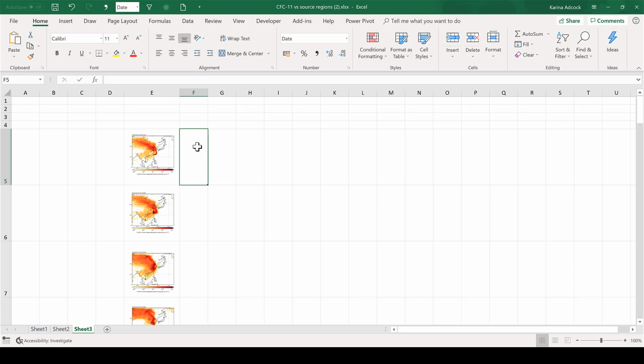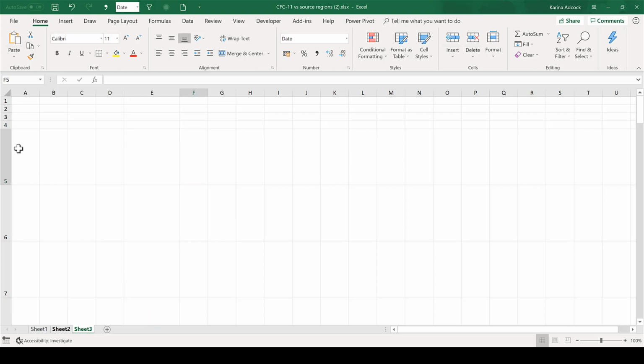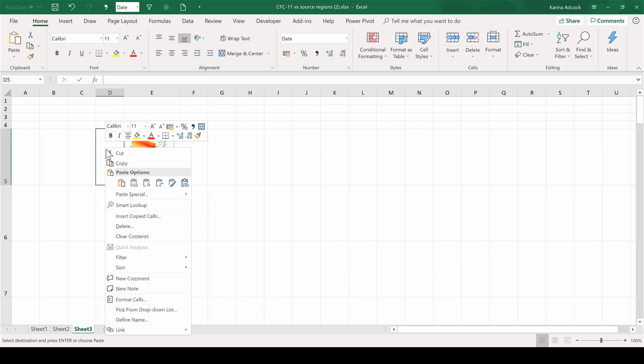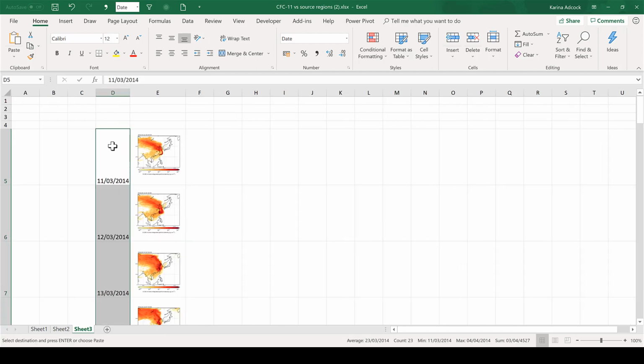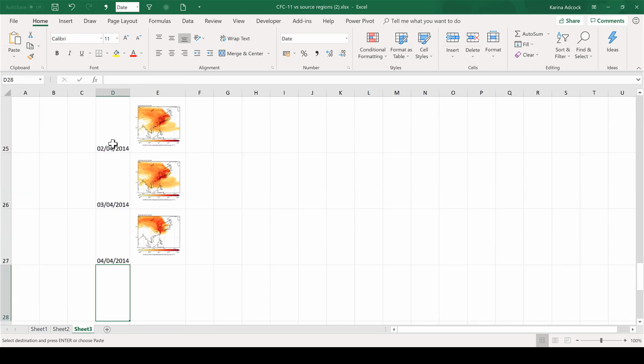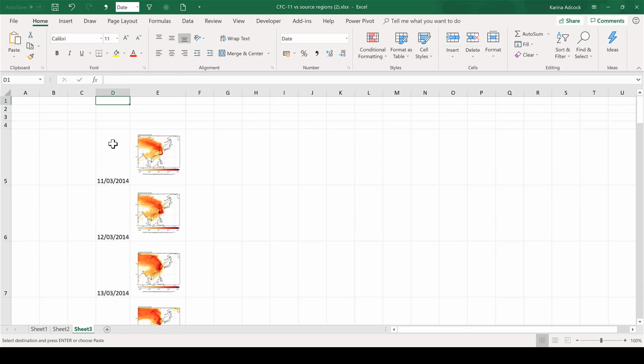Then once you have every picture in its own cell, the next thing I'm going to do is to copy this list of dates here using Ctrl C. Then I'm going to paste them next to my pictures. And then I'm going to use Ctrl down arrow to check that these are all lined up correctly. What you basically need is a column next to your column of pictures that have a name or a date or a number in them or something to identify the picture next to them.